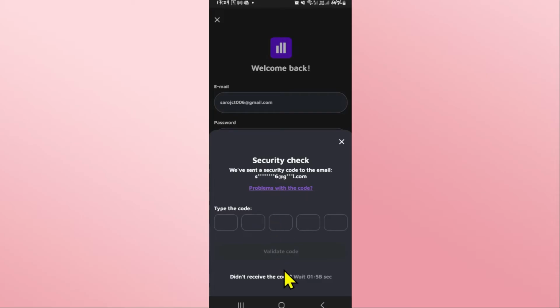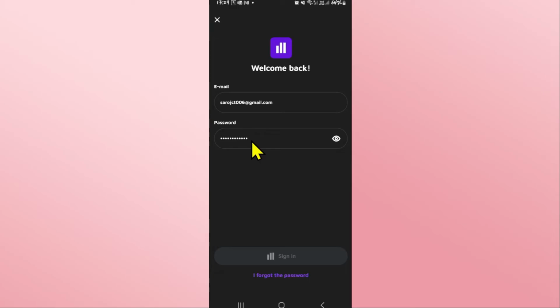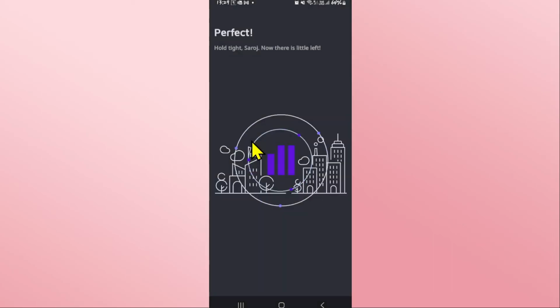And now you will be asked to enter the security code that has been sent to your email address. So just check your inbox and you will find this security code. After entering this code, your identity will be verified and you will be logged in to your existing account on the Mobills application right away.